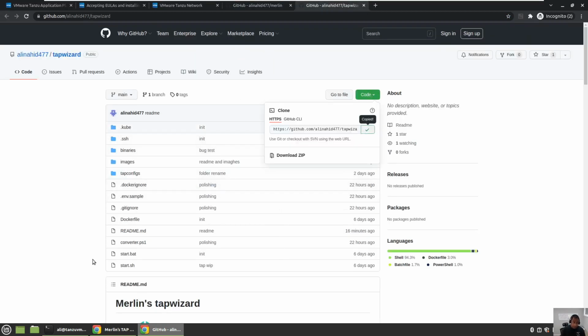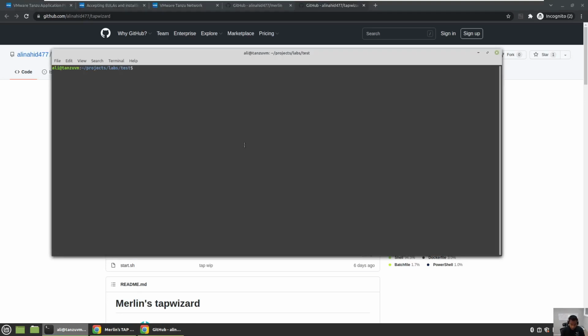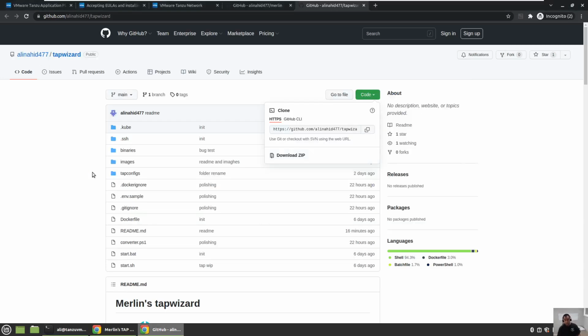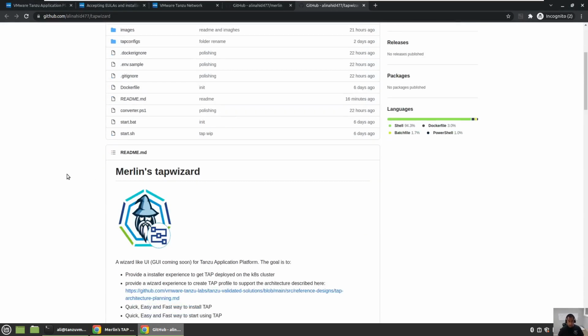First things first, I'll either clone or fork, whichever is best. In this case, I'll just clone, get to that directory, and then identify something. So that's step 0 sorted out. Okay.